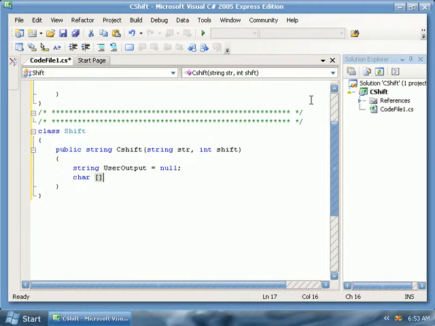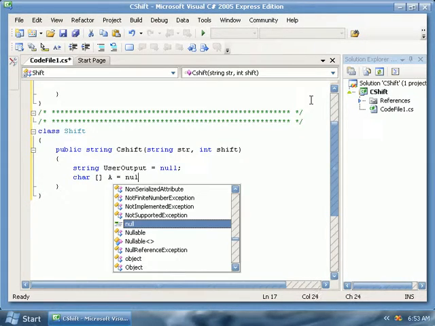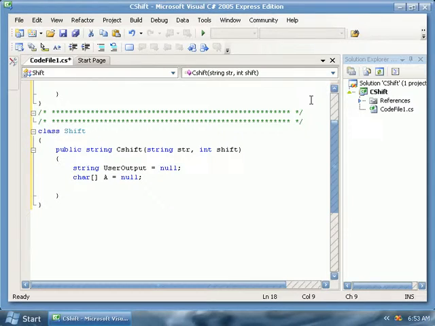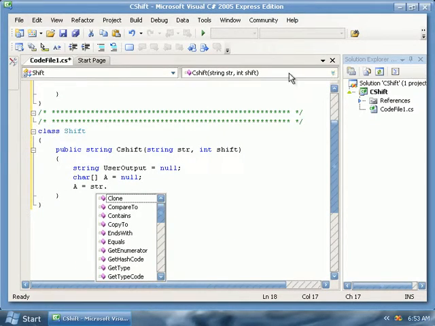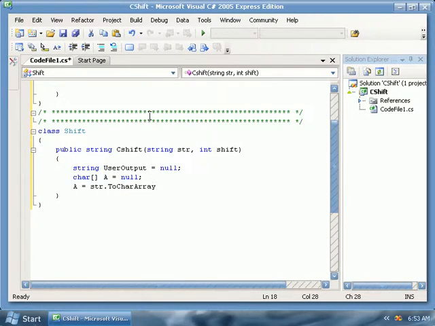We're going to have a character array, and we'll just call this A, and we'll make this equal to null. A is then going to equal the incoming string, so the string that is sent by the user, dot to character array. So we're going to be taking the string and converting it to a character array. And we're going to declare an integer, and we'll just call it temp. So now we have the basis of it.